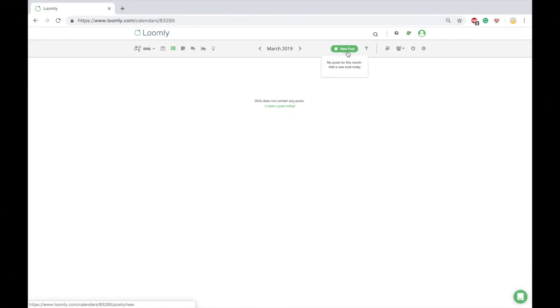You should now be ready to create your first post by clicking on the green New Post button at the top right of the screen. Whenever you need to edit your calendar settings, just click on the gray Calendar Settings icon. Now, let's take a look at all the different views of your calendar.